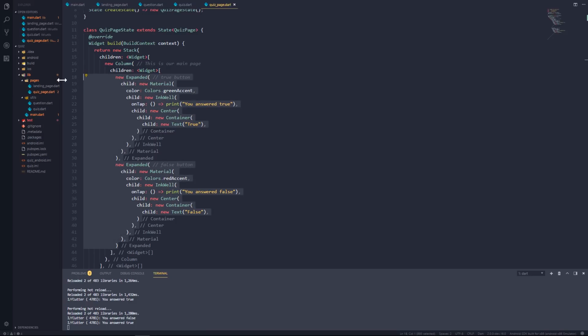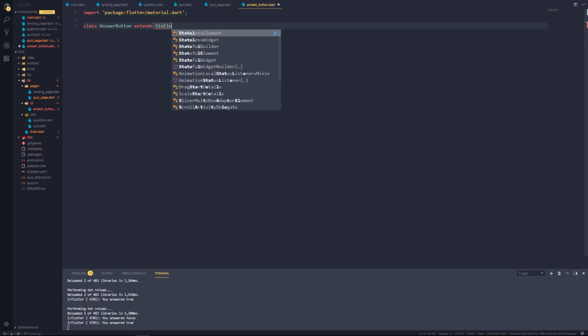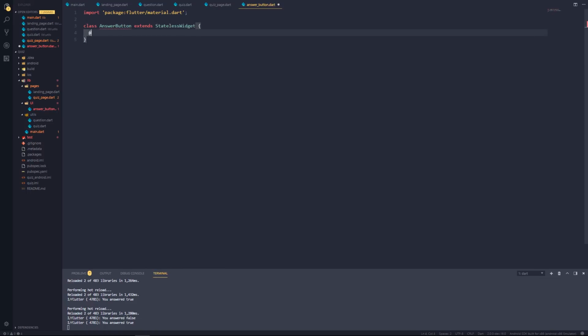So let's now actually create a new folder in our library folder, which will hold all of our UI elements. So let's call this folder UI, and in here let's create a new file, and let's call this file answer_button.dart. And this file will basically contain all of the code for our answer buttons, whether it is the true or false answer button. So in here, let's import the material package. And our answer button is going to be a stateless widget. So AnswerButton extends StatelessWidget. And in here, let's just override our build method as usual.